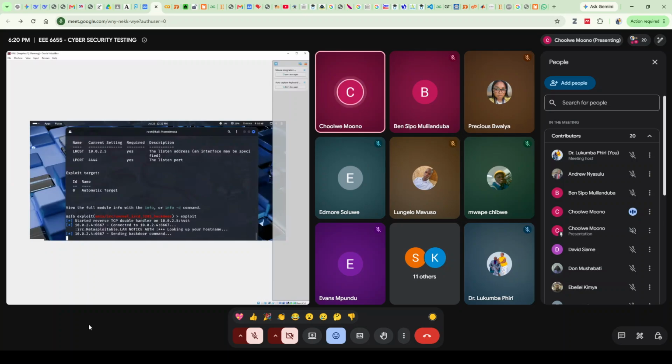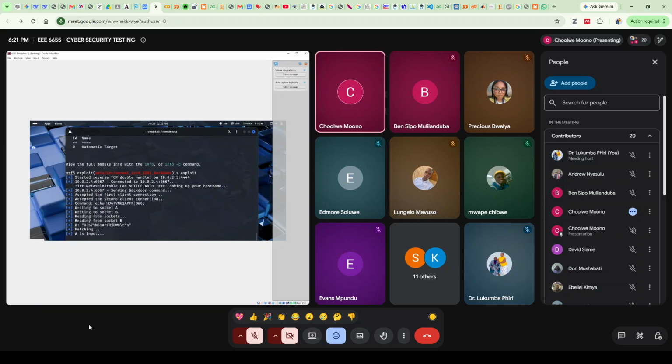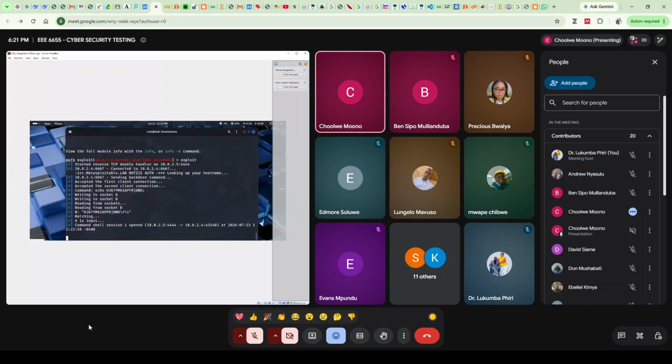So going by the lab, you can see we'll be at that window demonstrating that some exploitation is being done.